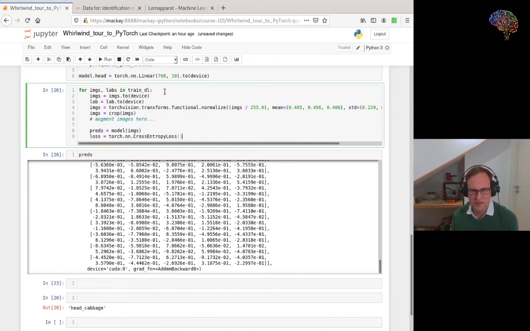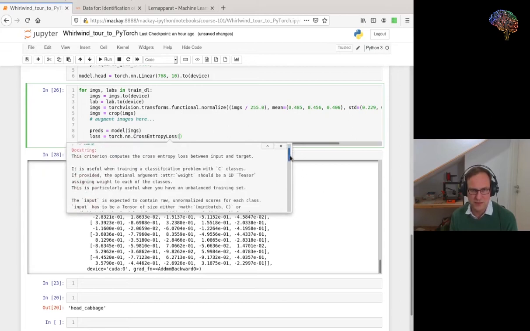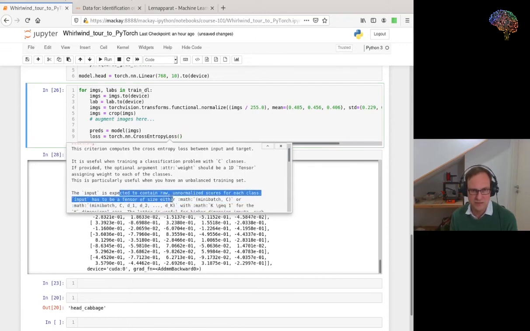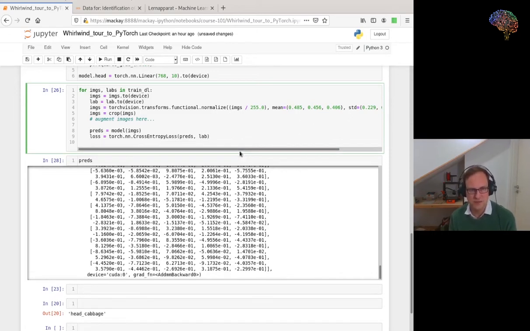Always think about what kind of inputs your model needs, right? We had to normalize the images in order for them to be good to feed into the model, and also think about what kind of inputs the loss takes, and this takes logits as the input. So raw unnormalized scores for each class. This is exactly what the model gives us, so we have good luck here. So we can just say this is predictions, and then our labels are just in the right format for this loss too.